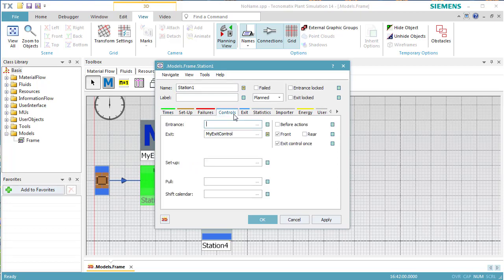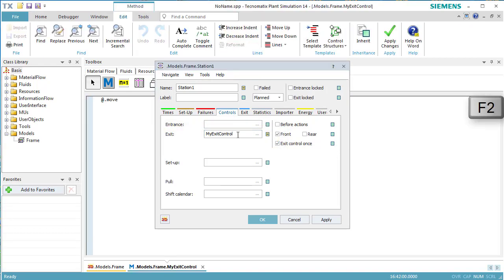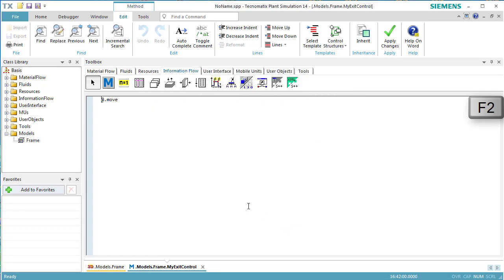When we open the station, we see that Plant Simulation entered MyExitControl into the text box Exit Control. To change back to the method, we click in the text box Exit and press F2. Now we're ready to start programming.